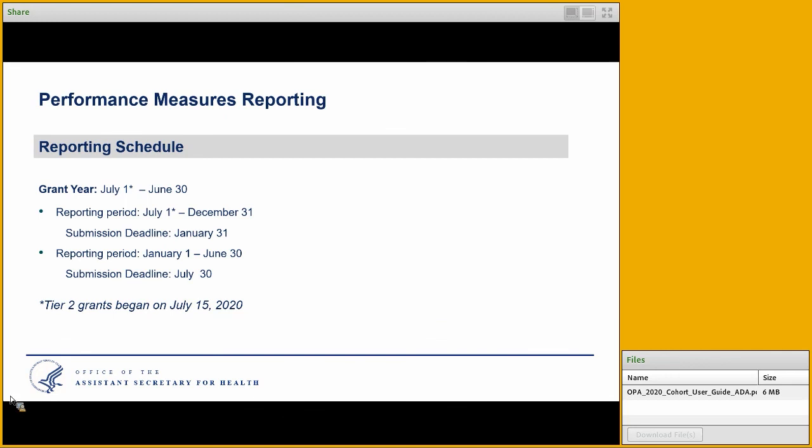We talk about the reporting periods, and we break them up into two half-year semi-annual reports. The first six-month period runs from July through December, and you have a submission deadline of January 31st. The second period runs from January to June, and the submission deadline there is July 30th. The deadlines are when your semi-annual progress reports are due, and they are also when OPA staff are going to be looking to see whether you reported data.